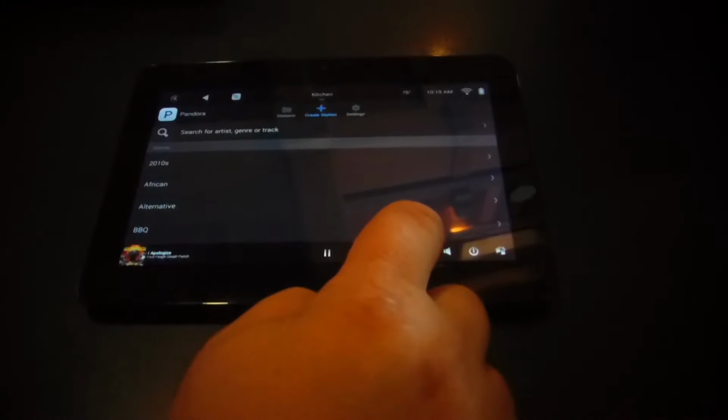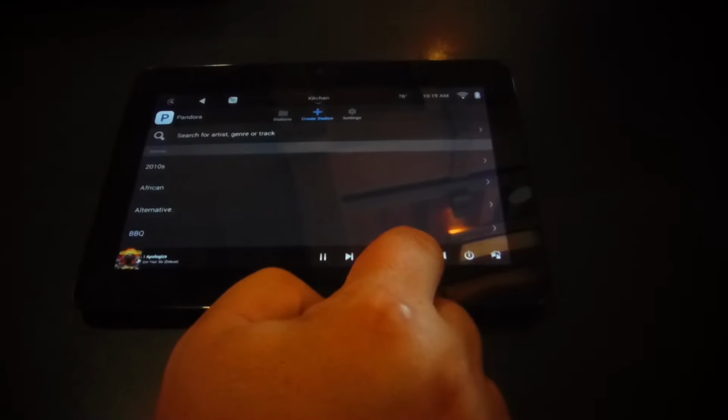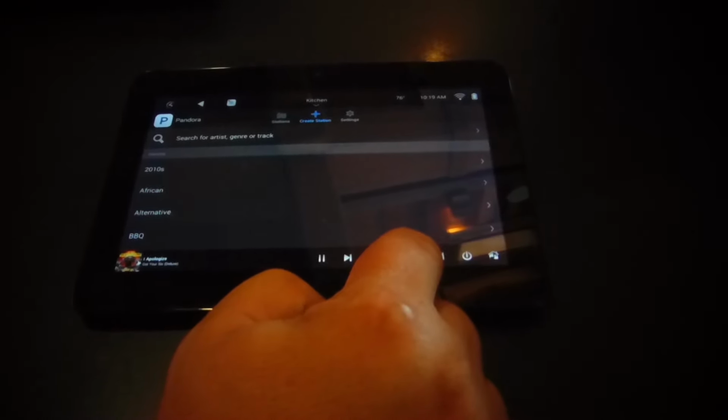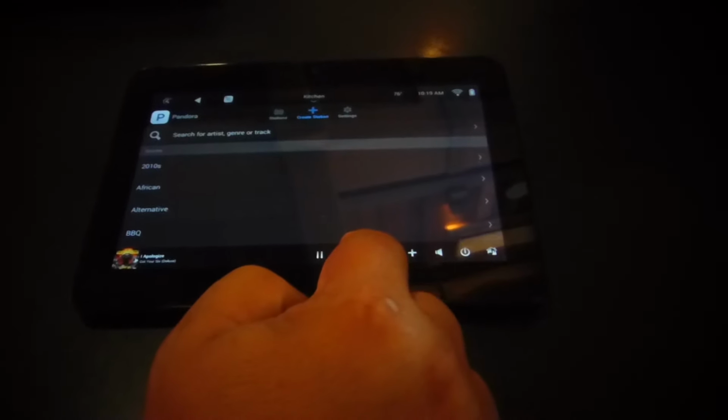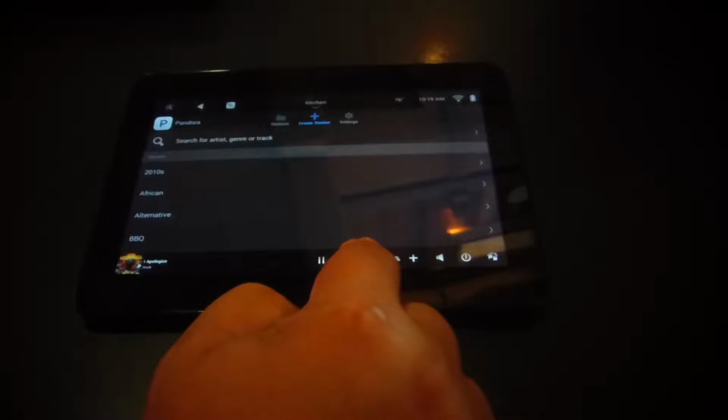At the moment, kitchen is the only thing that's active. It's on right now. And you have volume control down here. You can just tap it, or you can press and hold it. So I'll turn this back down so we don't overwhelm ourselves here.